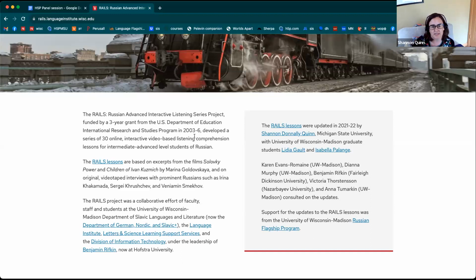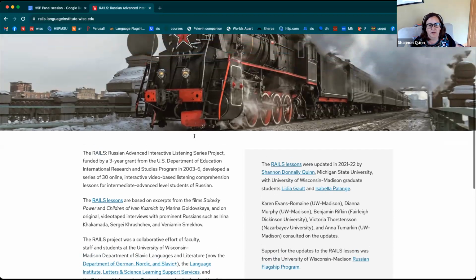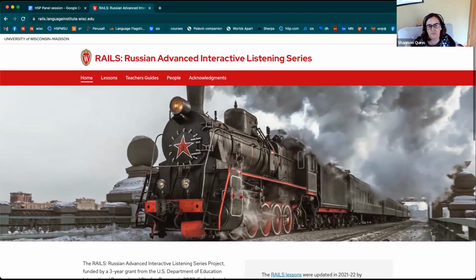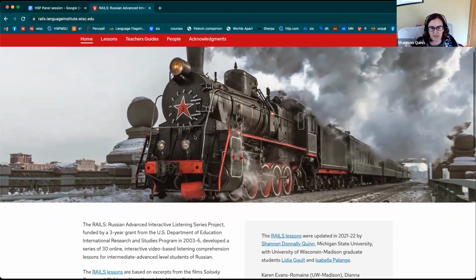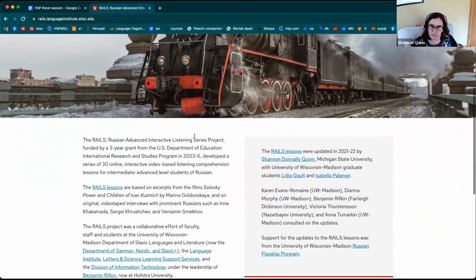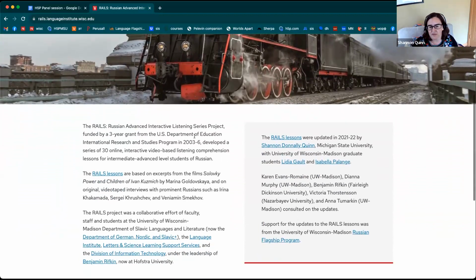The idea behind the lessons is that they're focusing on students who are in the intermediate level of the Russian language, and it's trying to move their listening skills to the advanced level. These books have been around for a long time, but in this iteration in Pressbooks, it's been a year or two that we've had them.